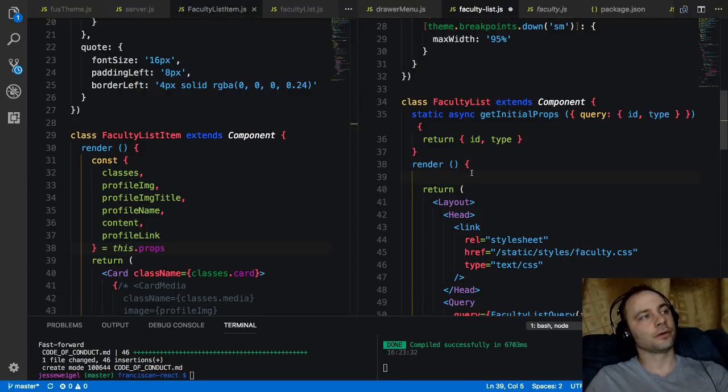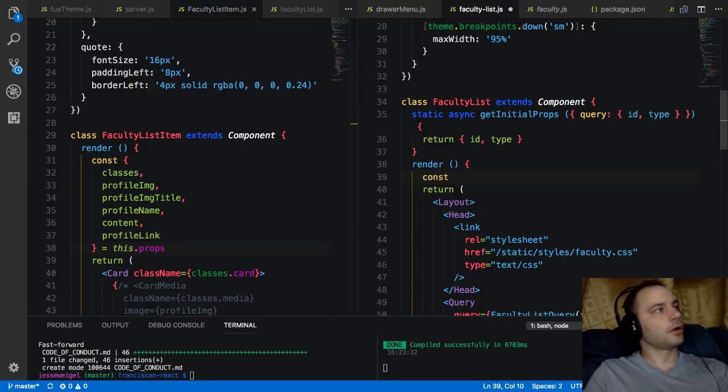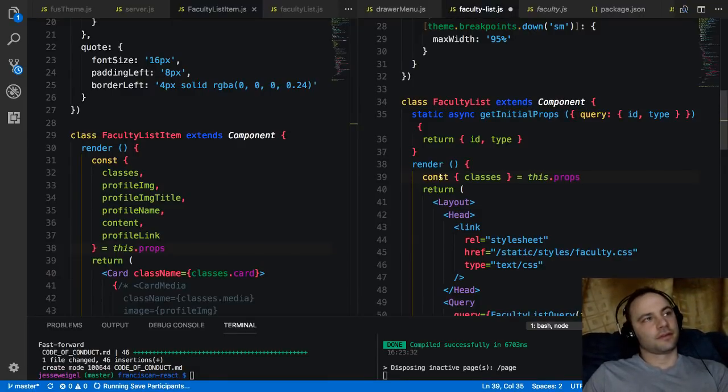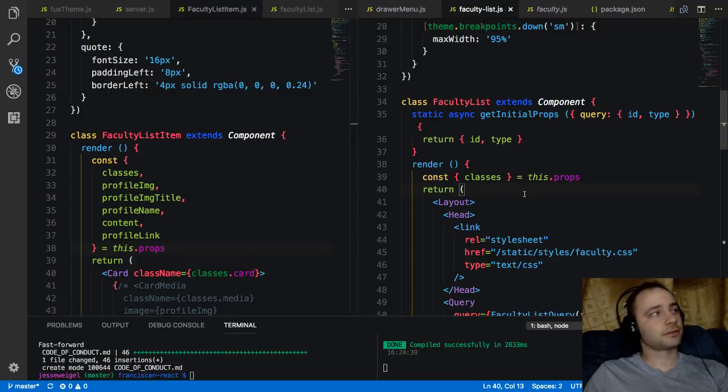We're going to do it here as well, although in this case, not really that much going on. But there could be, and most likely will be. So we're going to anticipate that. So we're going to say const classes equals this.props. Let's save that. That should fix our issue.